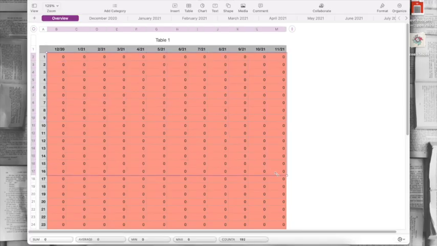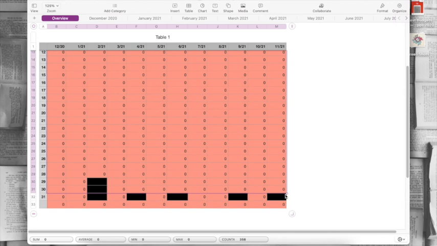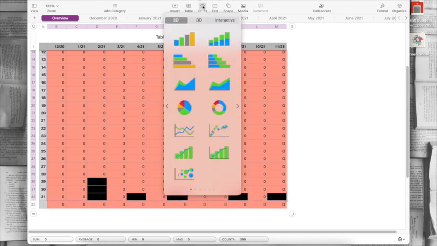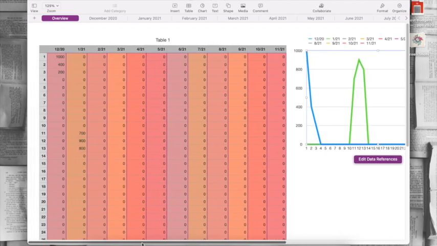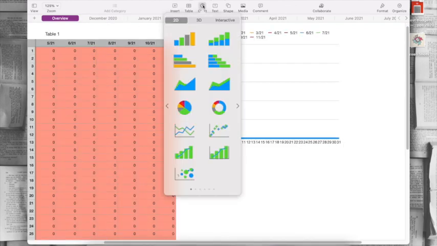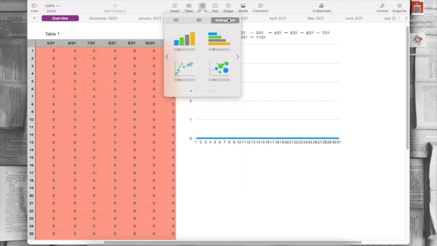To create the comparative line chart, I select all the data except the monthly totals, and I select 2D line chart from the menu up top. And with some fake numbers, you can see that you can compare every day from every month all at the same time. Another chart that I like to do is the interactive bar chart.